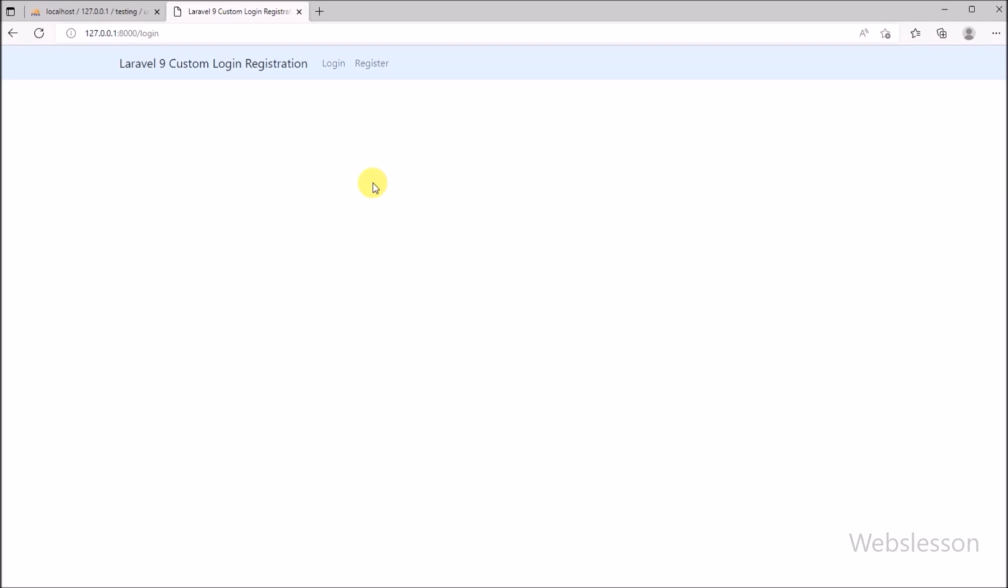So in the next part, we will proceed to creating the registration form. So in the next part, we will make a custom registration form in a Laravel 9 application.